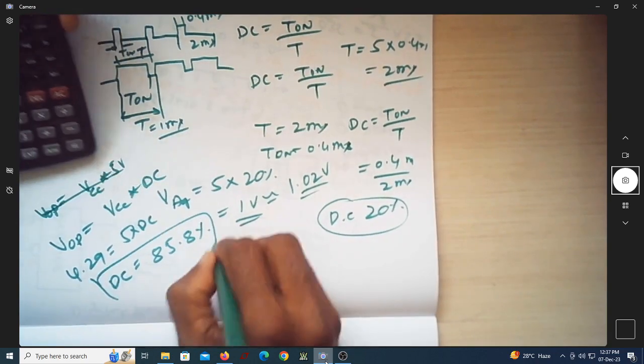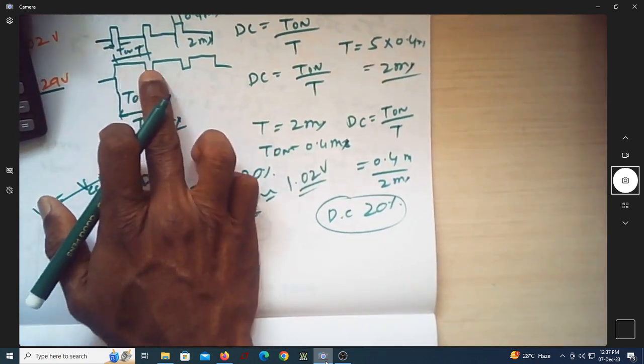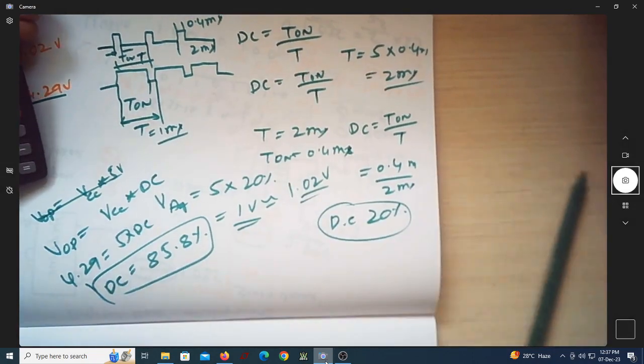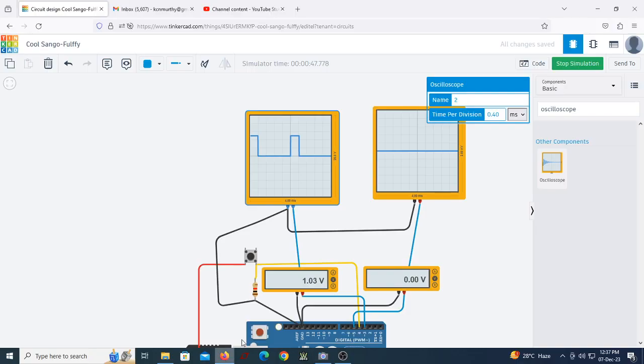85.8% is the duty cycle. That is, the on time is more, off time is less. So that's why you can see here when I press it, can you see the duty cycle of this waveform is more? This on time is more, off time is less. So duty cycle is almost close to 85%.